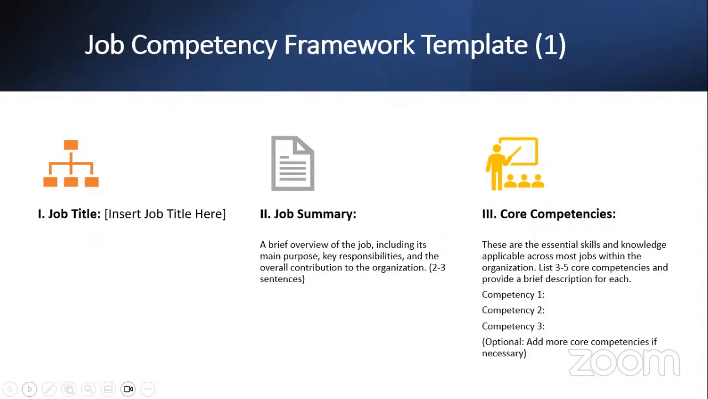two to three sentences. Number 3, we have core competency. These are the essential skills and knowledge applicable across most jobs within the organization. List 3 to 5 competencies and provide a brief description of each of those competencies. Competency 1, competency 2, competency 3. Optional, add more core competencies if necessary.